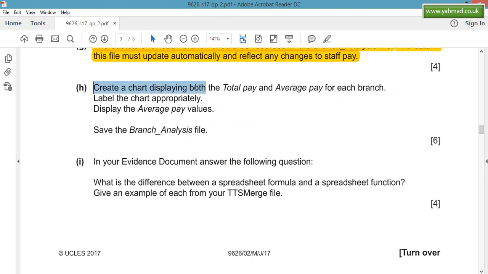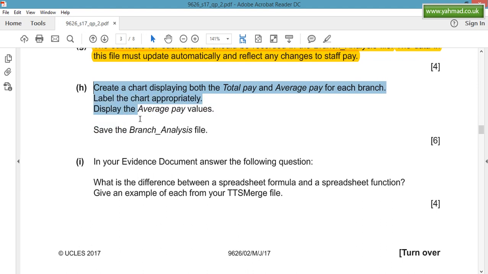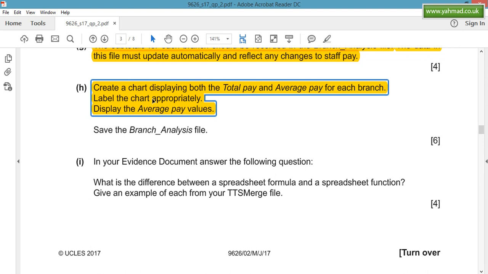Create a chart displaying both the total pay and the average pay for each branch. Label the chart appropriately, display the average pay values. Okay, so create a chart displaying both the total pay and the average pay for each branch.